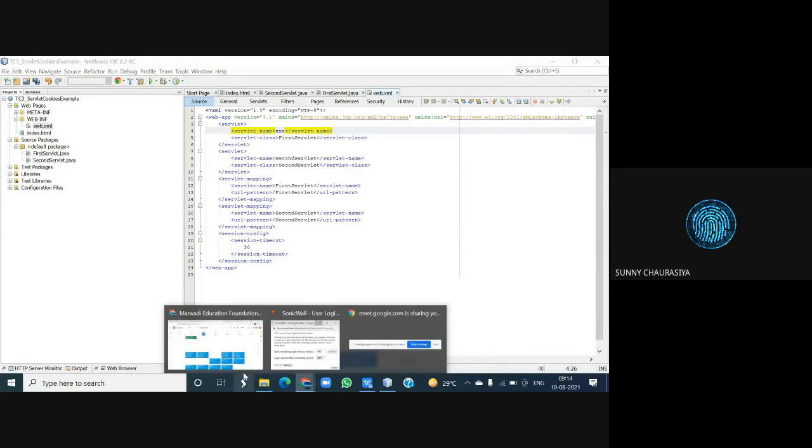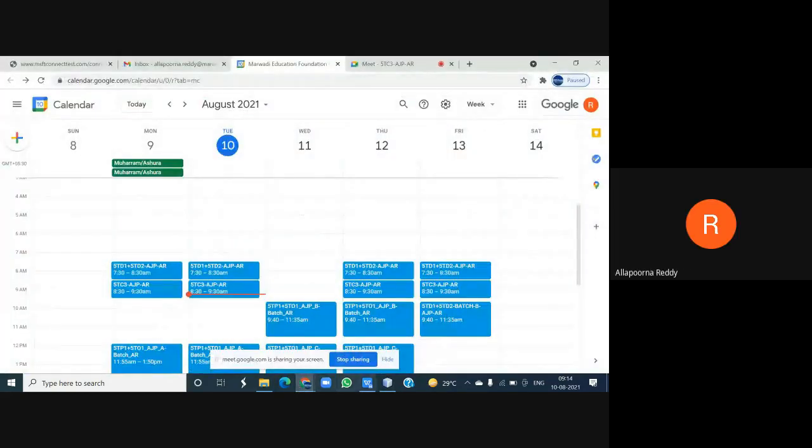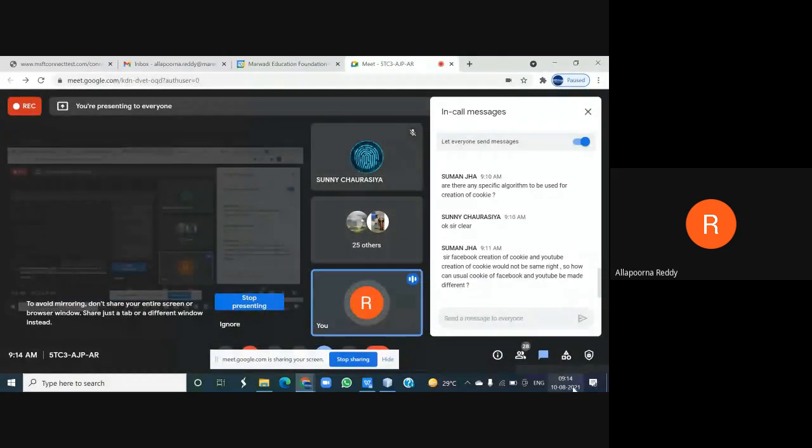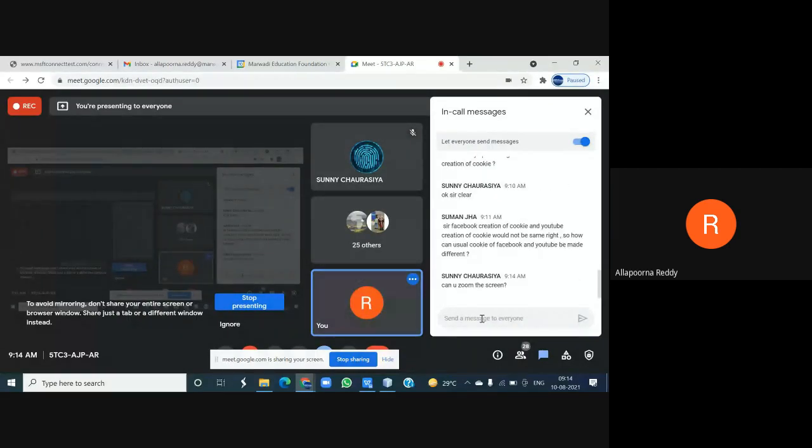Can you zoom the screen? Can you post anything in the chat box so that I can respond? Please do post. Yeah, you have posted. Suman, you yourself. Can you zoom the screen? Yeah, I will zoom it.